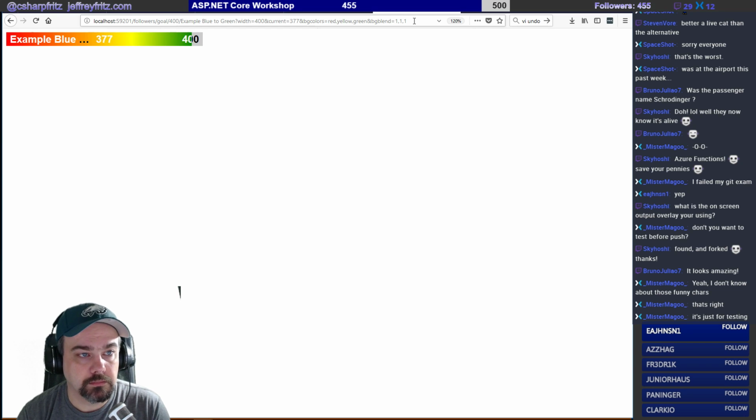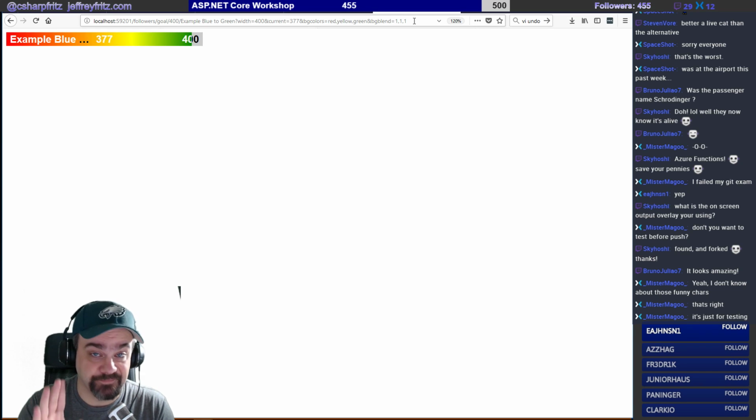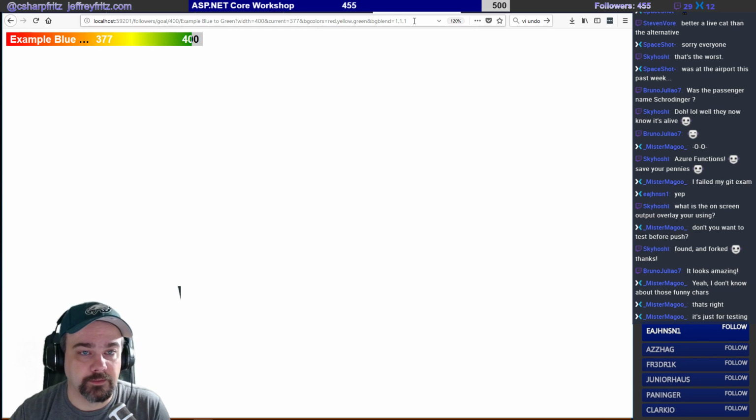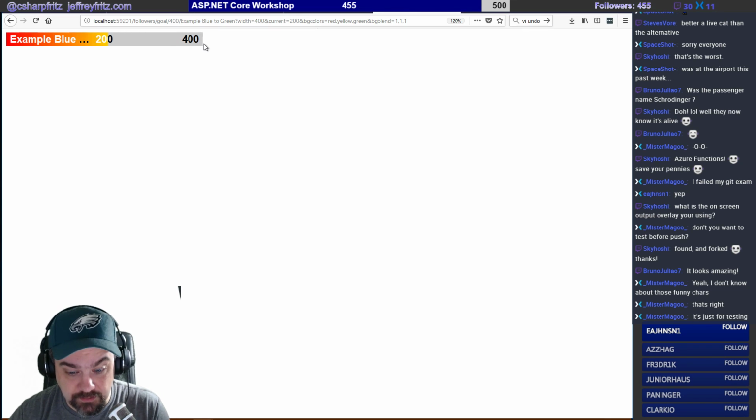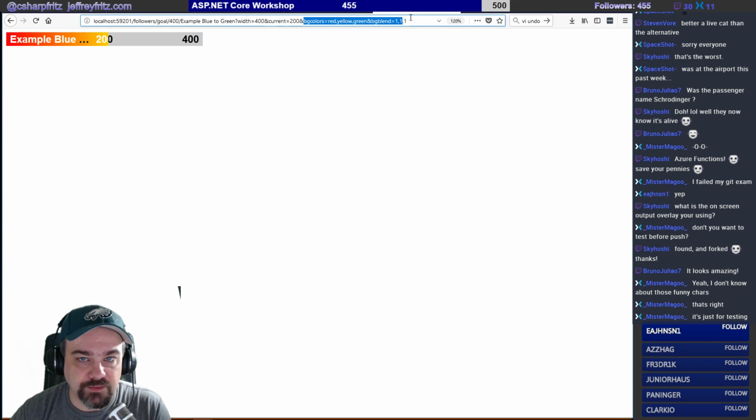Okay. First off, that's pretty cool. Now is that for the width of the bar, right? So if I take this down to 200. Oh, good. All right. So it only turns green when it gets out into the green. Very cool. All right. I want to use that as my configuration.